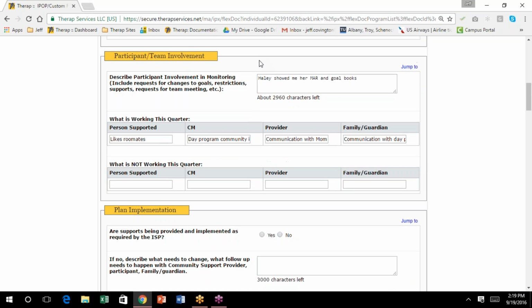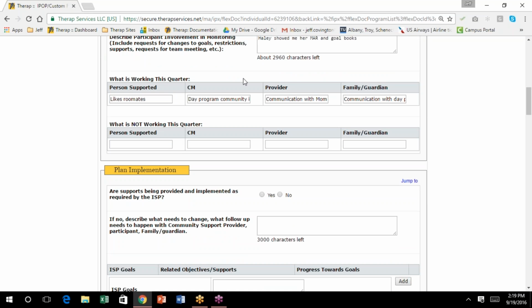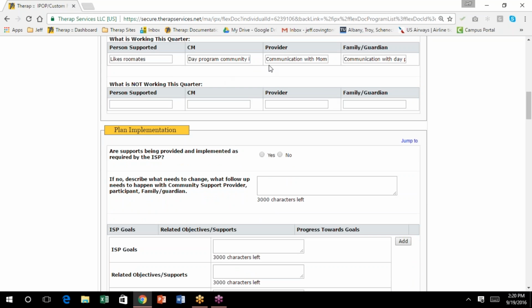Somebody asked if we could make these text boxes a little bit bigger. I don't see why we couldn't. Let me ask about that. Okay.